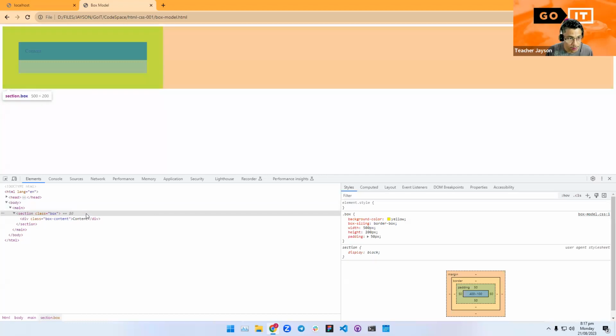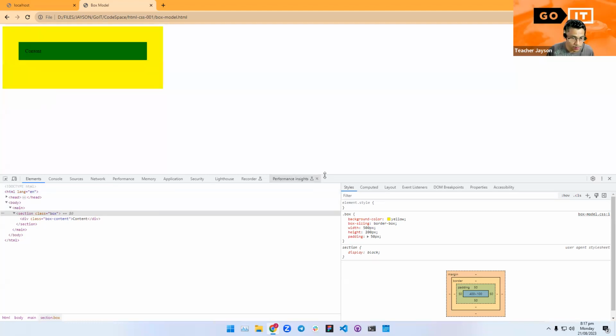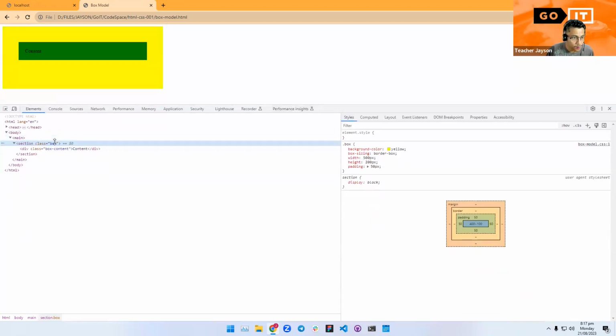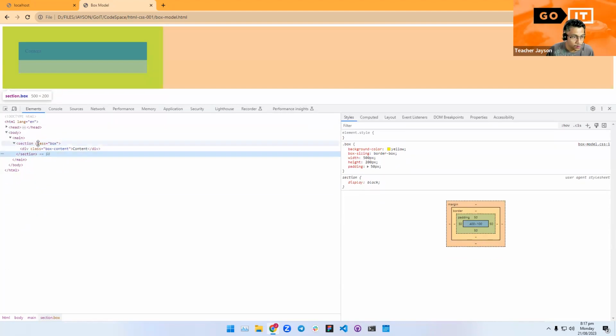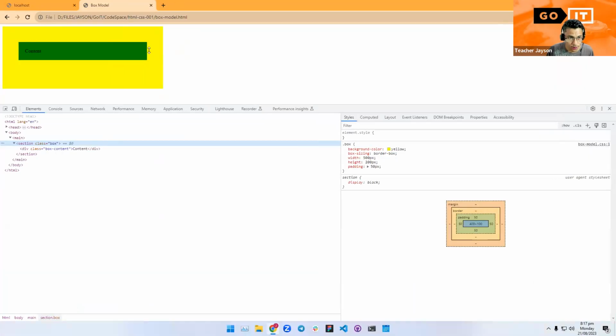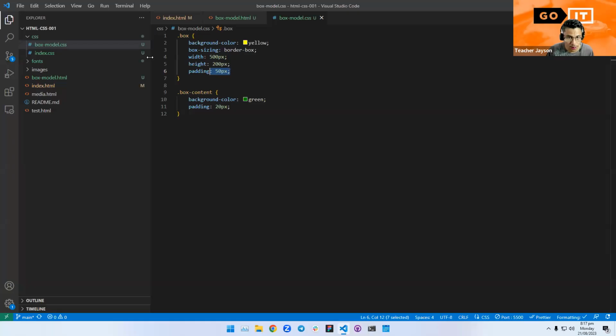As we can see in here, the section still has 500 by 200. So we can see that by the tooltip when we hover on the element, it says 500 by 200. And then the padding only pushes the contents inward.